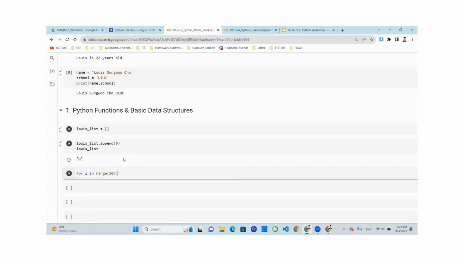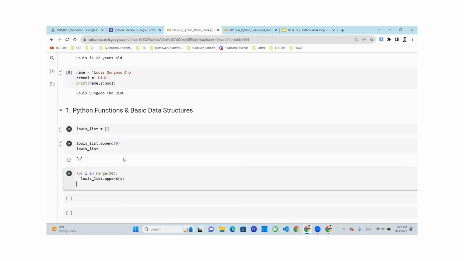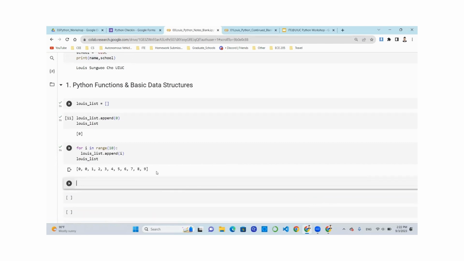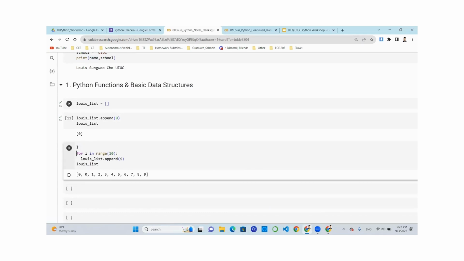10, and then Lewis list dot append I. Okay, and then what happens is for 10 number of times I've appended all my variables here. Also, here's a thing to watch out for. If you, let's say, for I in range 10, the index goes from 0 to 9. It does not include the 10. Are we all clear with this?